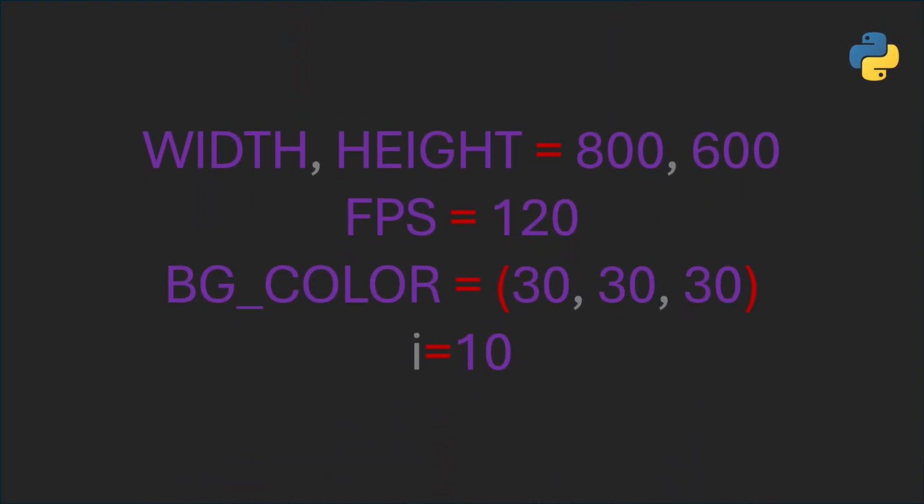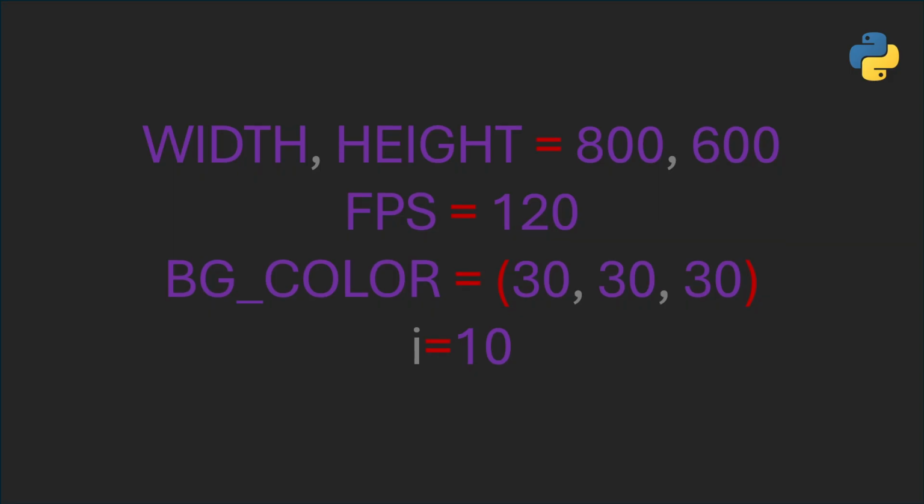This is setting up our screen, like the width and the height of it. You, the user, can change that if you want. That's our FPS, how many frames per second your monitor can do. For mine it's 120, so I put it on 120. Feel free to change that to whatever you like. BG_color is the background color of your screen. You can change that to whatever you want. I is a variable with 10, which we'll later on find out what we need.